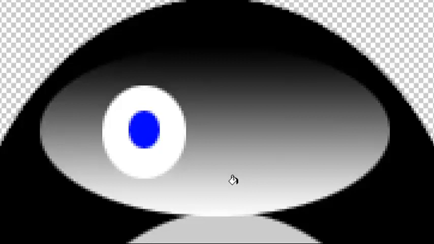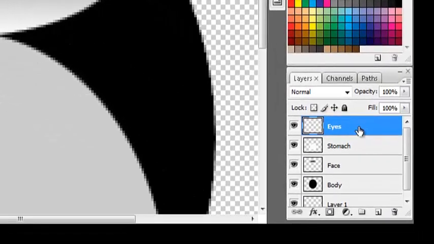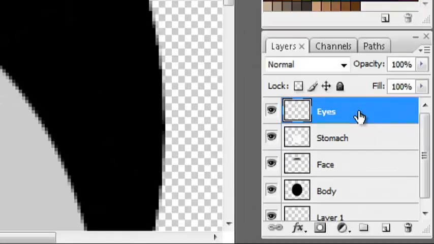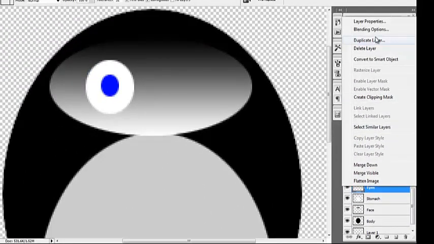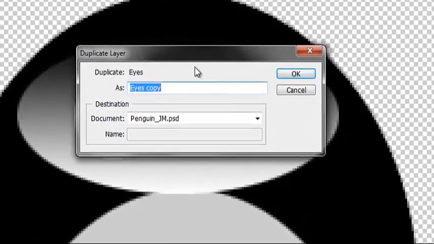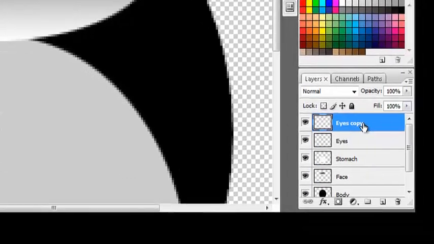Now what we want to do for this, we want to copy or duplicate the eyes layer. To do that, go to your layers palette. On the eyes layer, right click on the layer and choose duplicate layer. This duplicate layer text box will appear, and we want to save this as eyes copy. Just simply click OK. You'll notice in the layers palette, the eyes copy layer will appear.